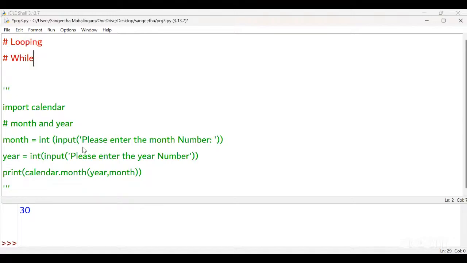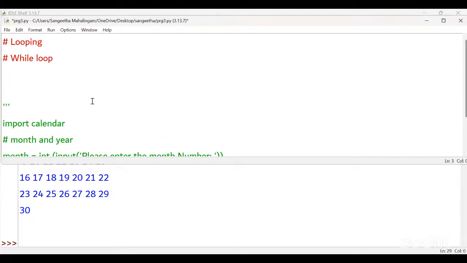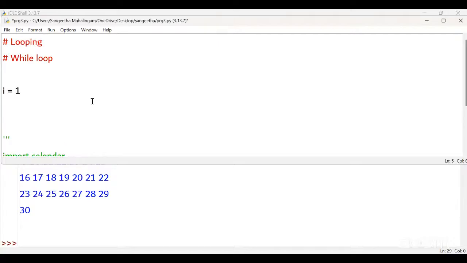While loop. While loop syntax: first it will start with initialization, then the condition, then the increment or decrement. Let us see how to do that. First, I'm taking one variable, I, and assigning the value 1. Next, I'm applying the while condition: while I is less than or equal to 10, colon. That means the starting value is 1. This loop has to run for 10 times.